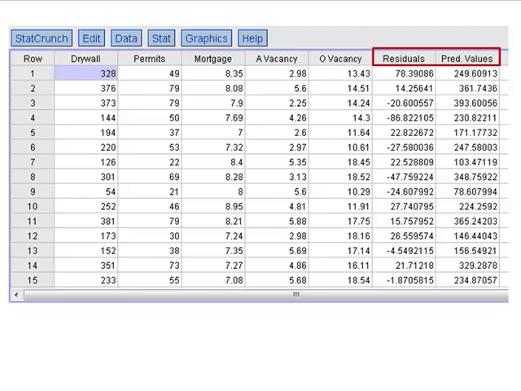So if we consider this first row, with the full model that included all four predictors, if you were to plug 49 permits, a mortgage rate of 8.35%, and the apartment and office vacancy percentages into that estimated equation, you would have obtained a predicted value of 249.6. But because we collected this data, I know that there were 328 drywall sheets sold, so that's the first value under drywall. And what that results in is a residual of 78.39. So that's the difference between 328 drywall sheets sold and what was predicted.